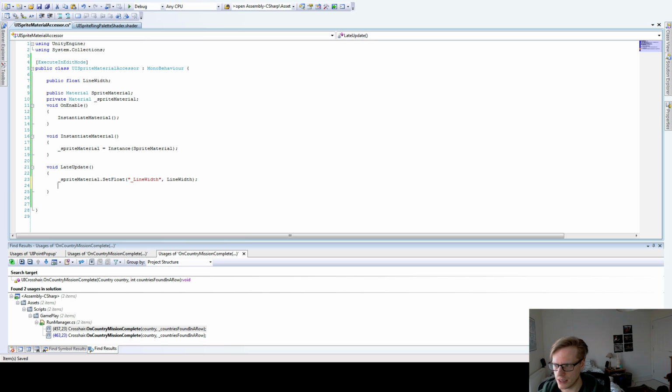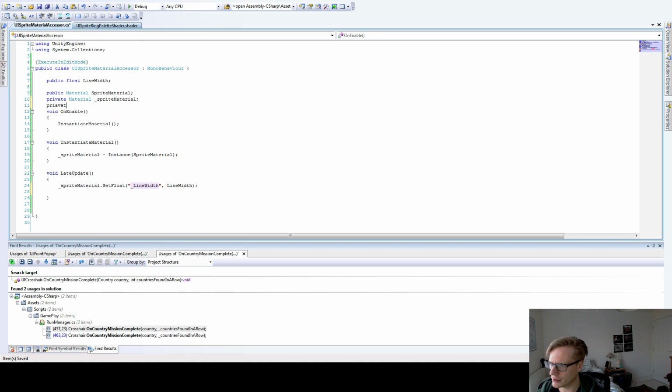That's set to that. However, calling stuff by string is disgusting. I'm not going to live with that. So I'm going to do a private int, call it lineWidthID, and that's going to be Shader.PropertyToID. Handy stuff. Handy, handy stuff.